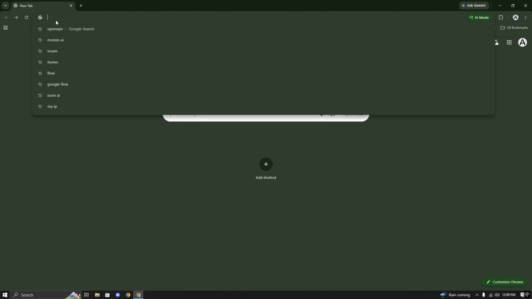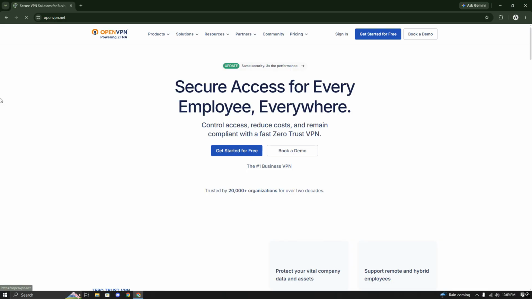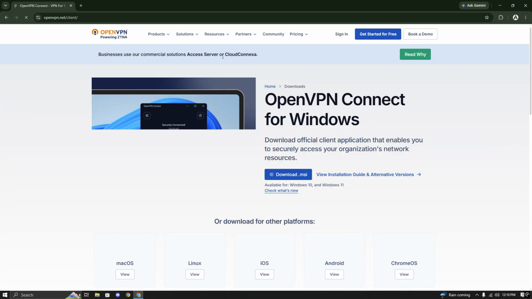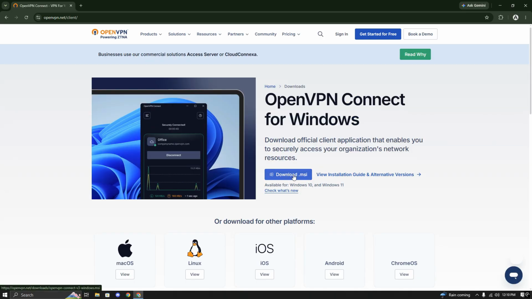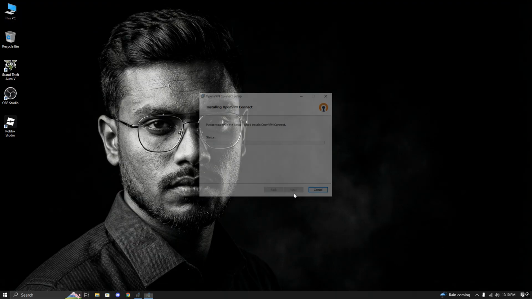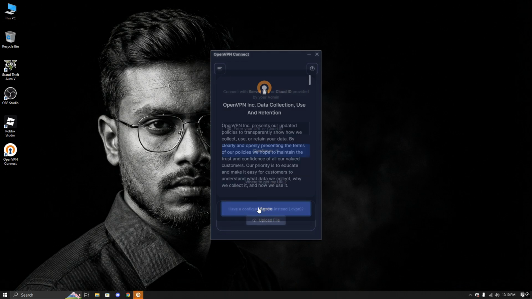First, open your browser, search for OpenVPN on Google and visit the official website. Then go to the resources, click on download OpenVPN and start downloading the installer. Once the download is complete, open the setup file and install OpenVPN. After the installation is finished, the application will open automatically.